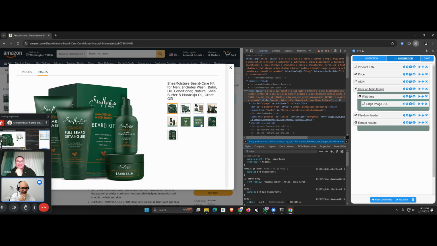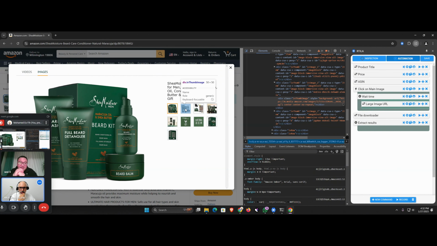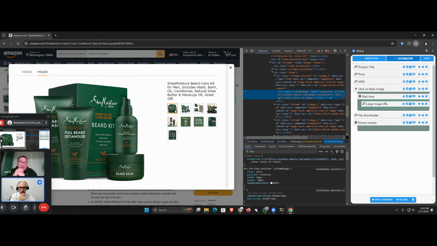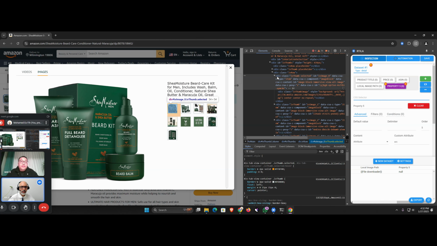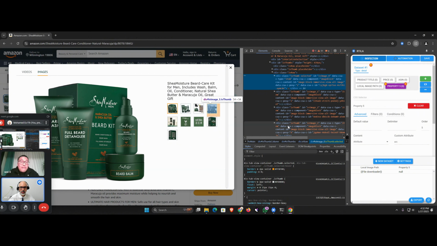Let me think of the best way. The best way here is, let's look at the code first. So all these images, they are inside this. Oh, okay, got it. So we need to understand this. Okay, so you see this class IV thumb. Every IV thumb is one image. You see, when I go to the next one, so it's IV thumb, IV image 3, IV image 2. Oh, so we get the count here. Okay, so I have an ID. There is IV image 0 is the main image.